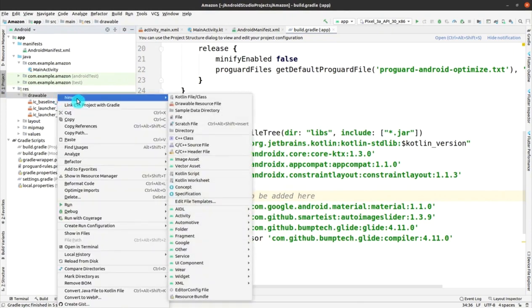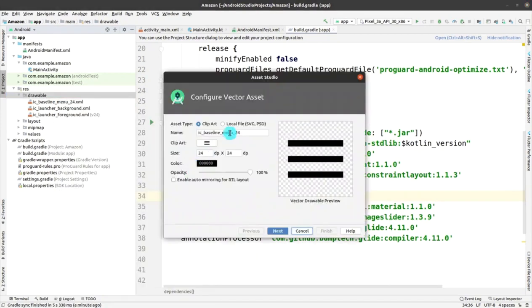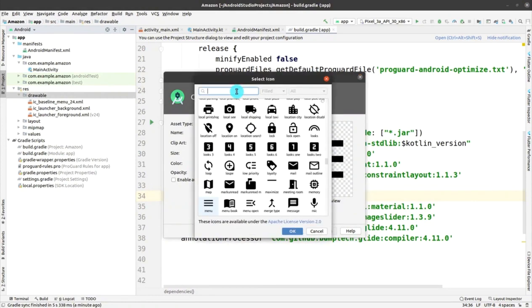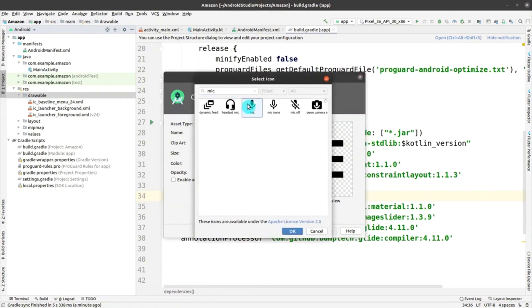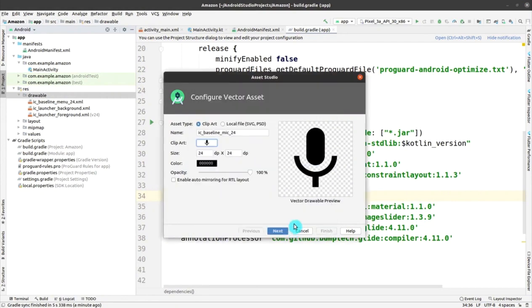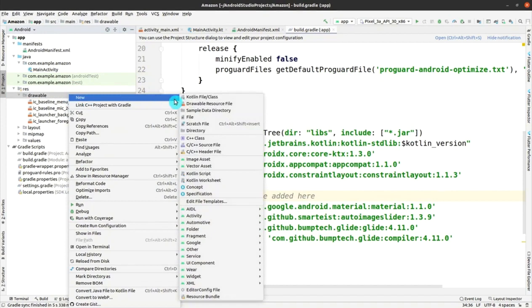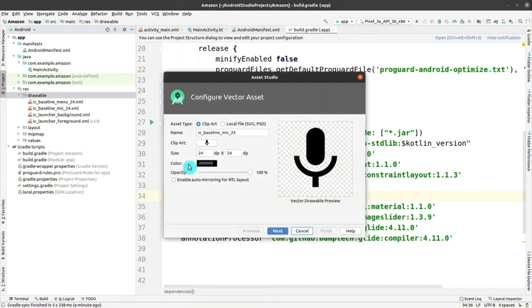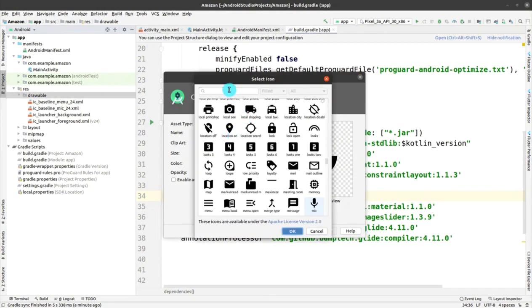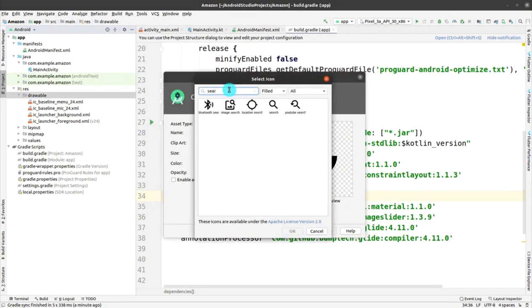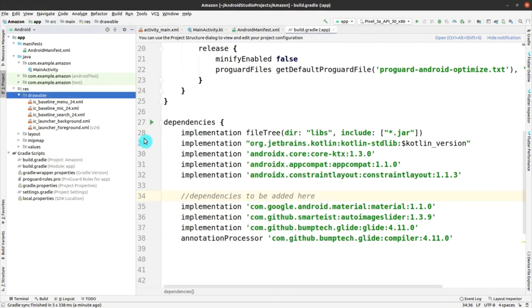Now add one more vector asset. Do the same: click on Vector Asset and click on the clip art, and here you have to search for mic, click on OK, next, and finish. Add one more: click on Vector Asset again, click on clip art, and here you have to search for search, and then click OK, next, finish.